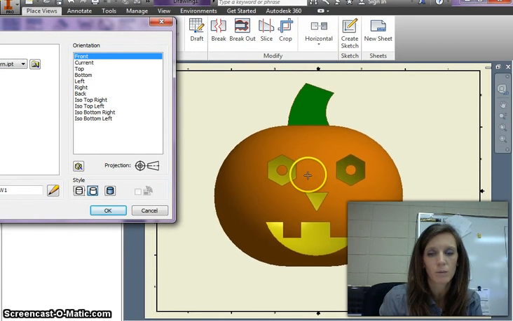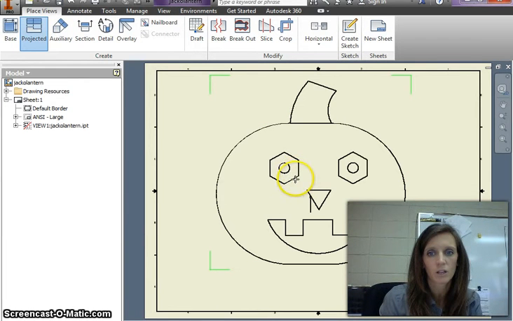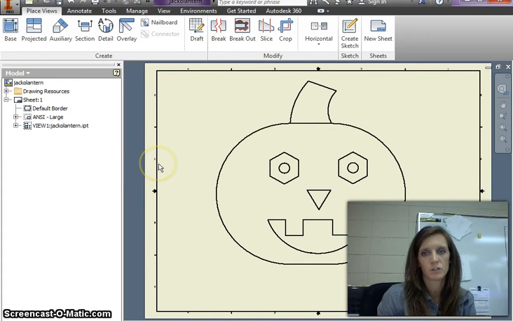You're going to come back to your paper, and you're going to click where you want your pumpkin to go. So left click, and then when you're finished, you're going to right click and hit OK. And then there's your jack-o'-lantern.